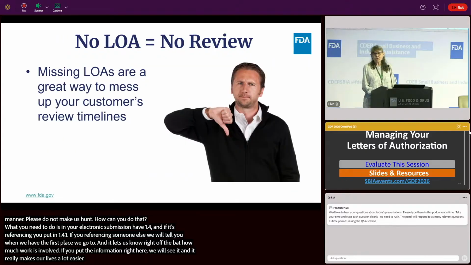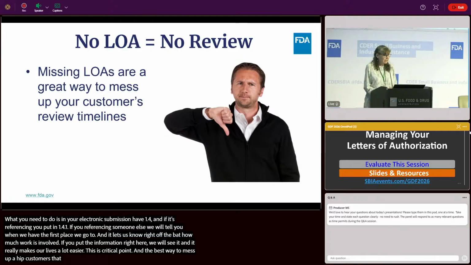All right, this is a critical point. No LOA, no review. Okay, the best way to mess up a customer's timeline is not to submit an LOA. I will give you an example that happened to me about 3 months ago. There were 2 DMFs for a particular API. Both of those DMFs were supporting a very high priority application with a significant drug shortage on a really compressed timeline.